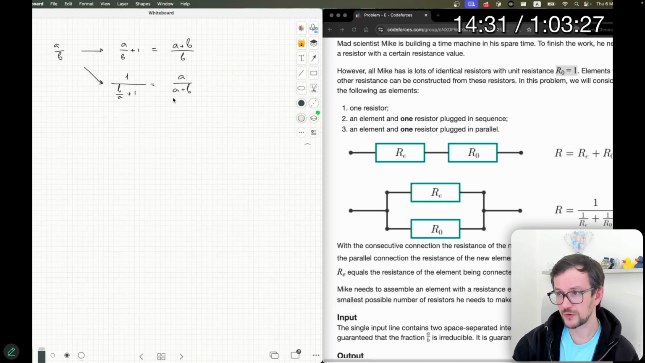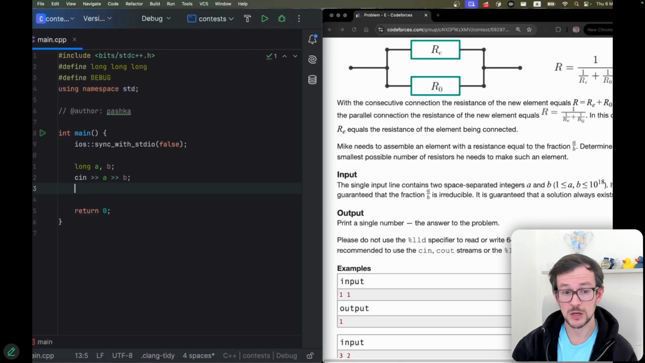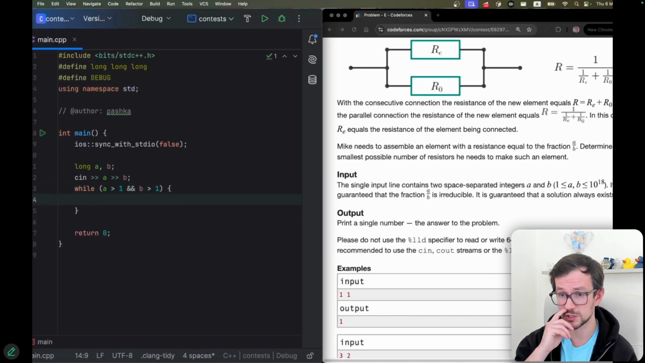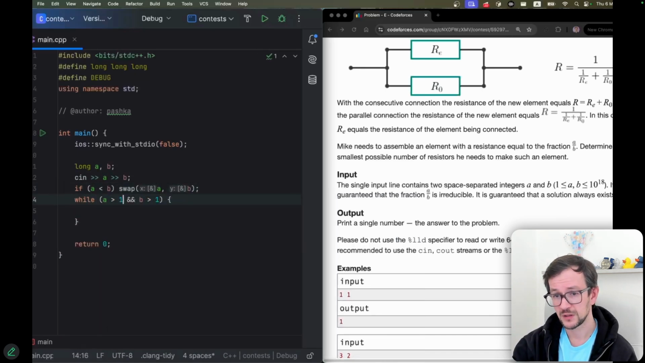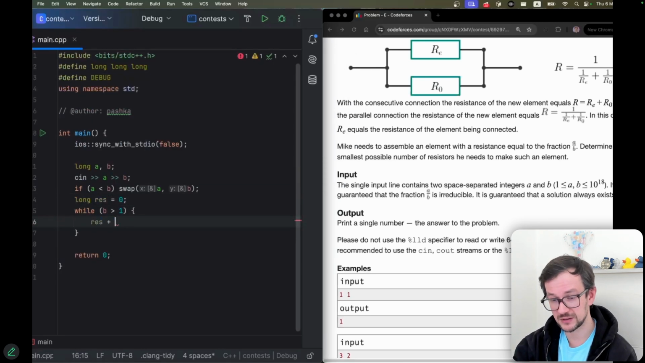Let me show you the final solution. The solution itself is very short. I'm starting with numbers a and b, and I will just apply these operations until I'm done. But basically, I will implement the Euclidean algorithm. Okay, it will be a strange implementation of the Euclidean algorithm, but it works.